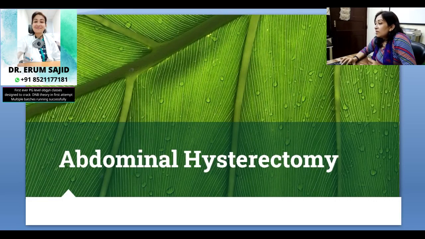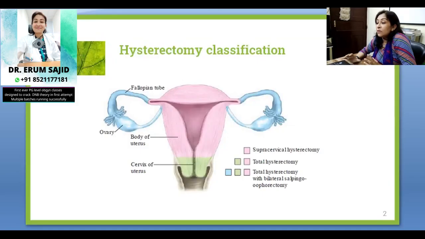First of all, you know that in case of a subtotal hysterectomy, you do not take the cervical area. Can you see here? This is the body of the uterus. So supracervical hysterectomy is this portion. Then, if you're taking the cervix too, it is called a total hysterectomy.